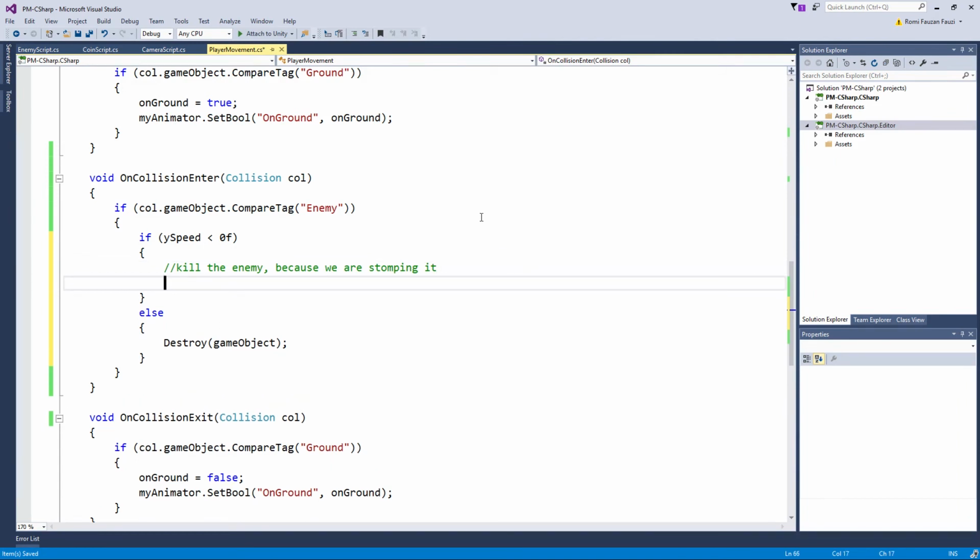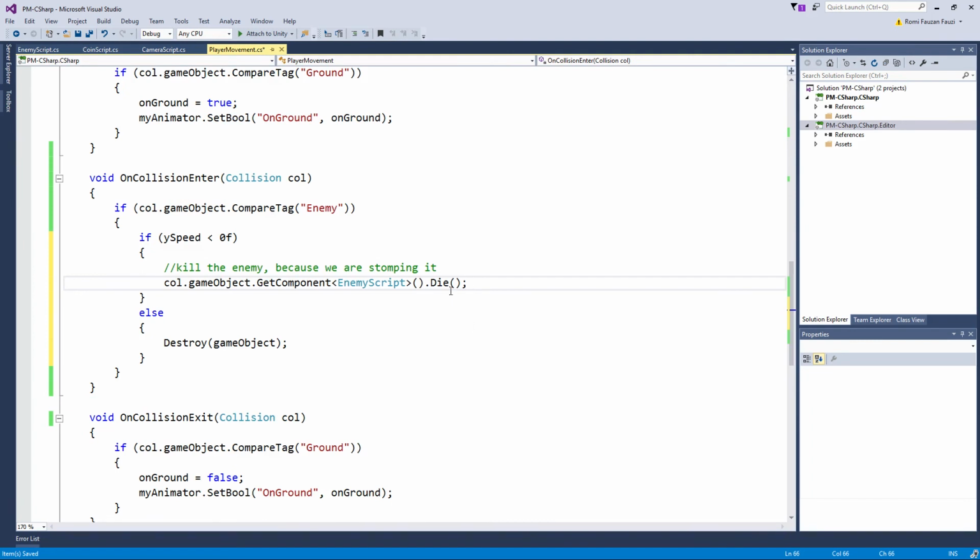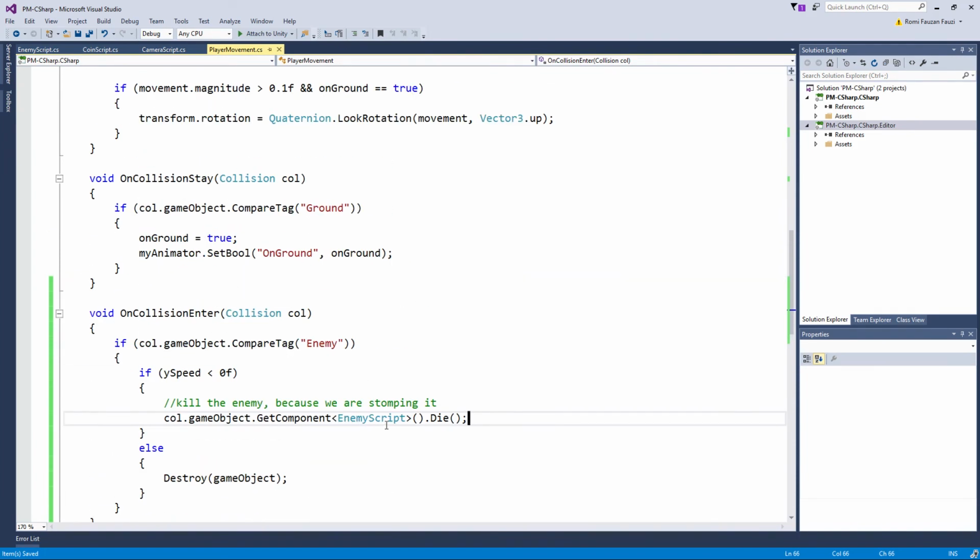And here we can grab the script from our enemy object, which is the collided game object, then get the component, the enemy script, and execute the die function here. This is why I marked the die method public. If we don't use the scope modifier and just type void die, we will not have access to it here. So that's why I marked this public. Let's see if this is working.